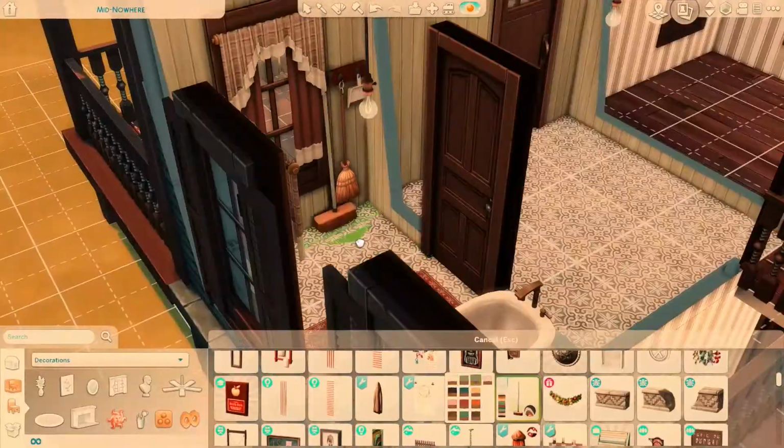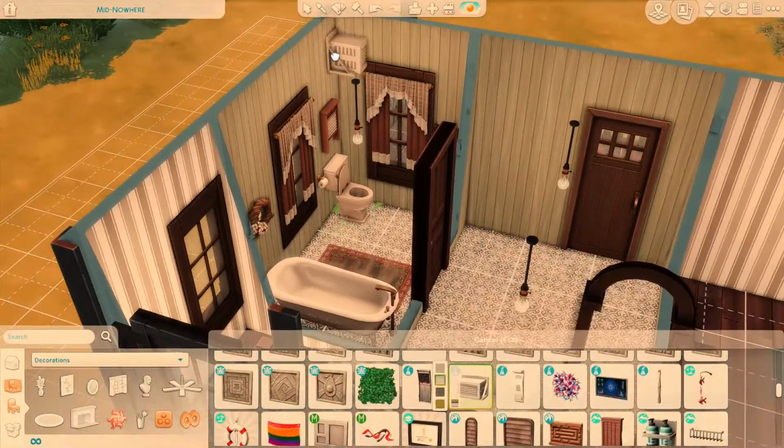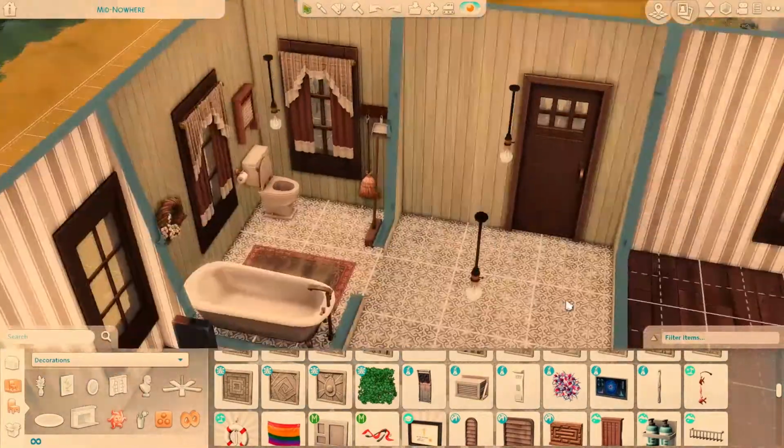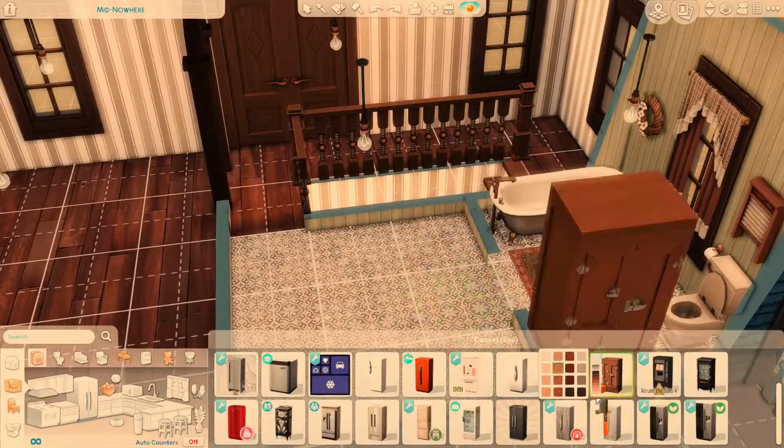But here I'm just decorating the bathroom, keeping it pretty simple. I put that wreath above the bathtub because I felt like Rebecca's wreath girl, I guess. And then here I'm just setting up the kitchen.